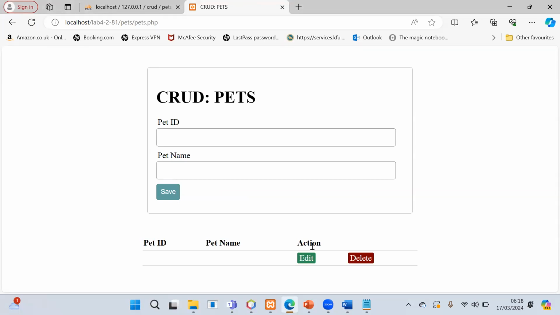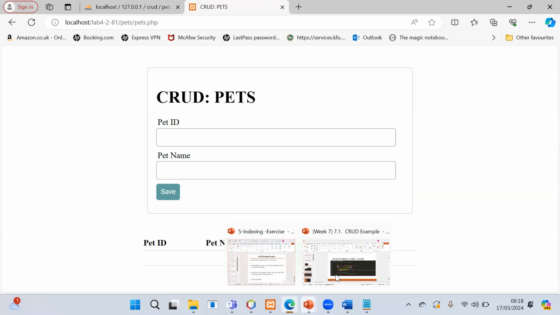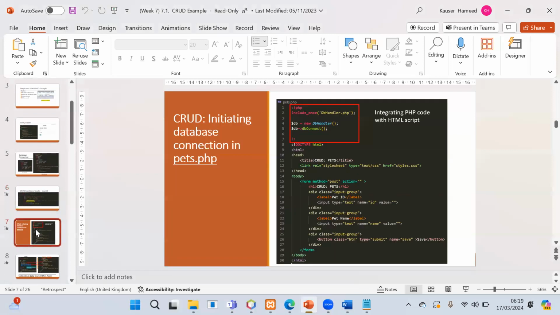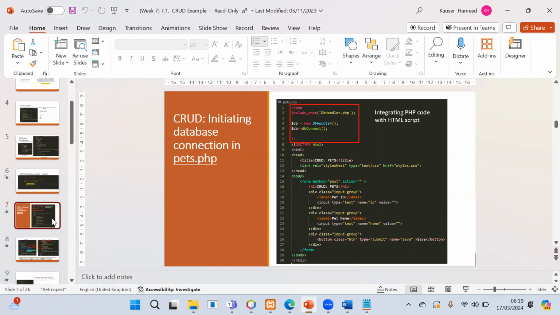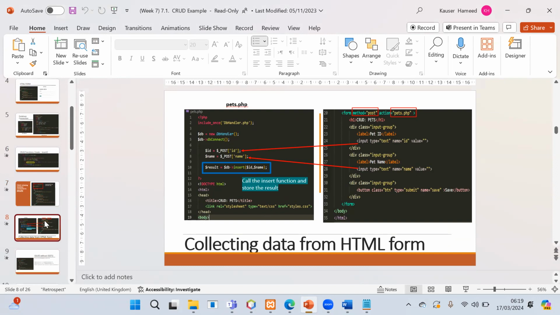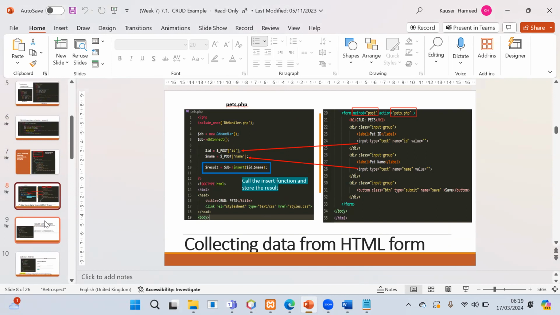Okay, so now let's see what we have in slide number 7. Slide number 7 is talking about the DB connection. We saw the DB connection already. We saw how we collect the information out of the ID and the name by using the post method. I am not getting into the details because I don't want to confuse you with the theory lecture that you have already done. So I'm giving you the important points and not getting into so much detail.